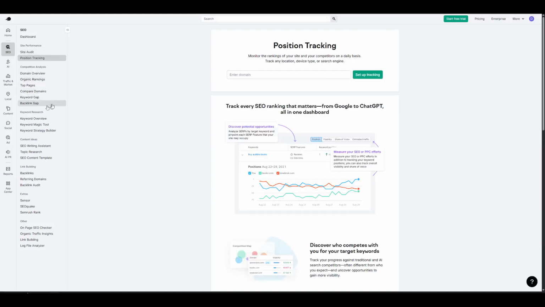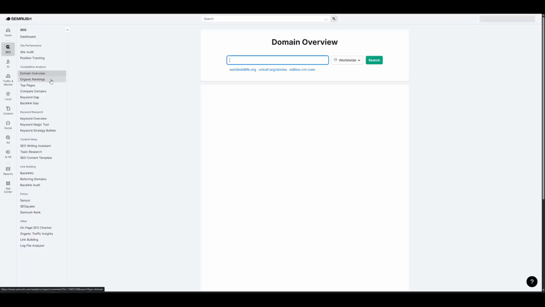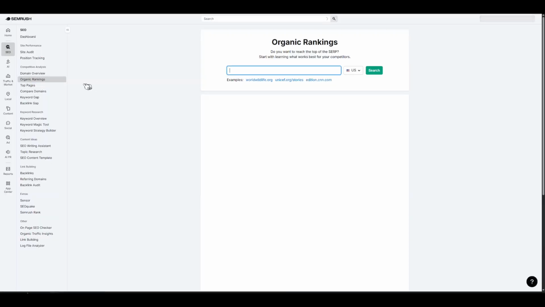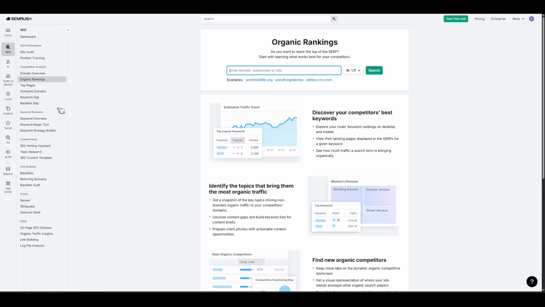For competitive analysis, dive into the reports that compare your domain with others in your space. You can see where competitors win traffic, which pages drive their visibility, and how your domain stacks up. This helps you identify content gaps and strategic opportunities to move ahead.